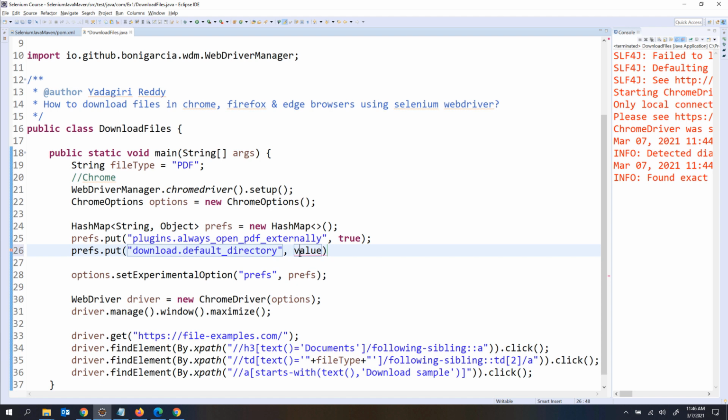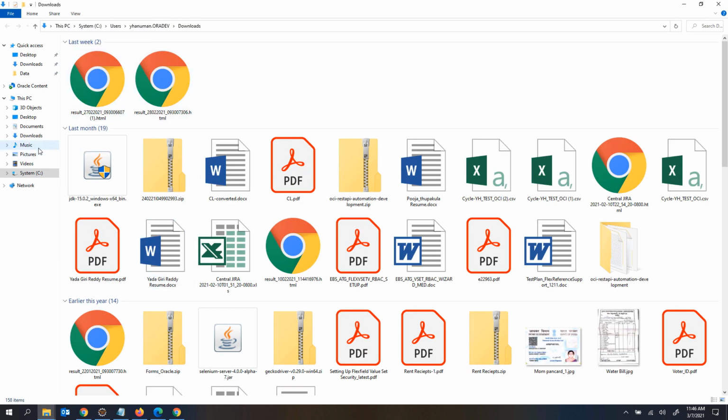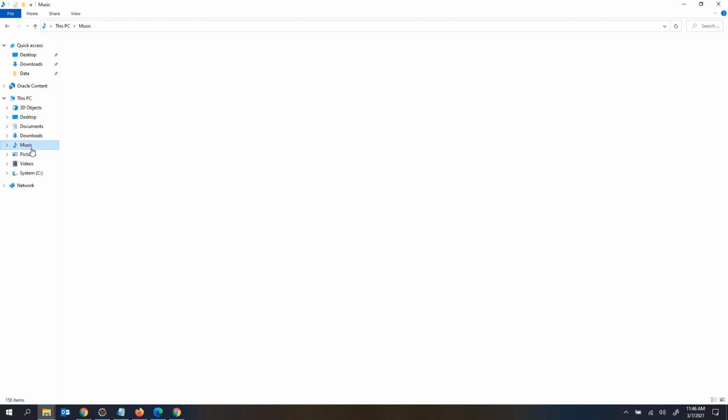So here it will be a string value then. So where do I want to download actually? Let's go here. I want to download into any of these things, like let's go to music. So let me create one folder here, test downloads. So into this one, I want to download the file.